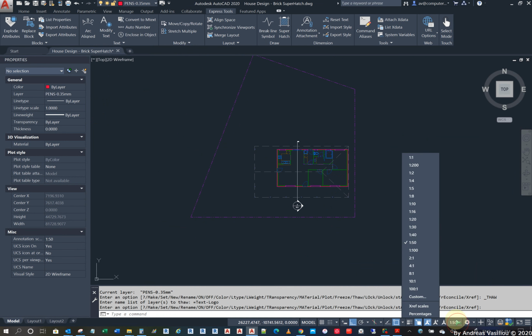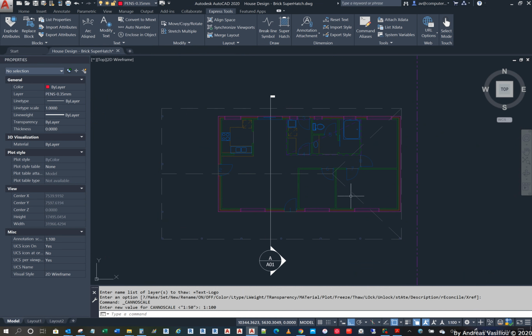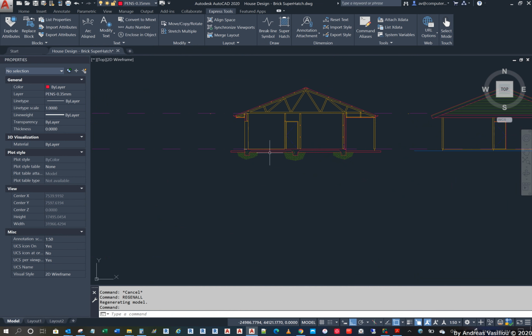My scale is 1:50. I might set it to 1:100 here, just so I can visualize these line types a bit better if I need to. Sometimes you have to do a regen all, so that's another one. Regen all. There it is. So you click that and it just fixes the line types up a bit. All right, so on here I've got something else. If I Control click, it takes me to this view.